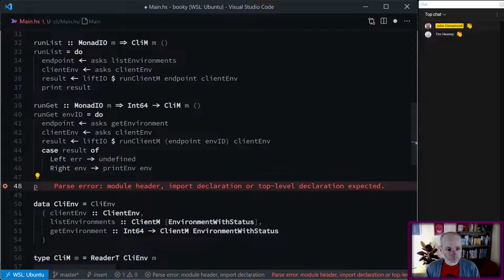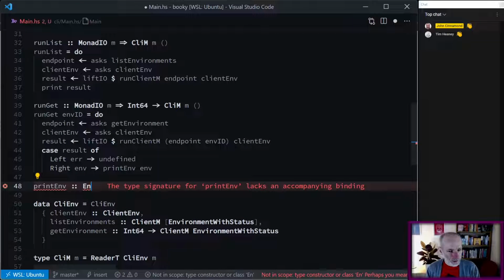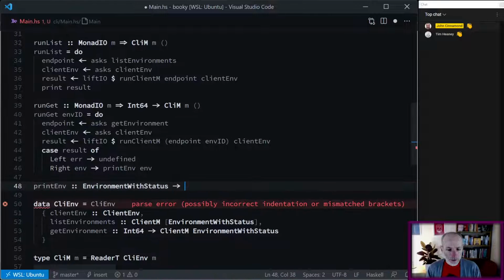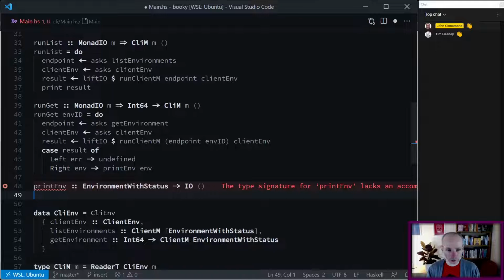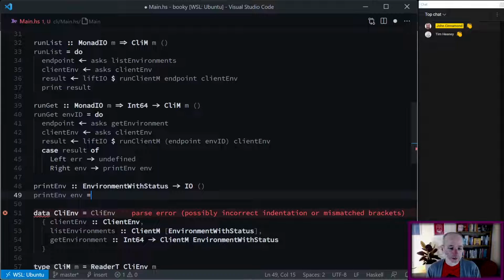Okay, so print env is going to take an environment with status, apparently, according to this. An environment with status. And it's going to run under IO and not return anything. Okay. So print env of some environment is, we got an environment with status.